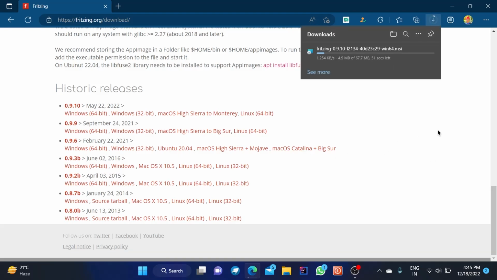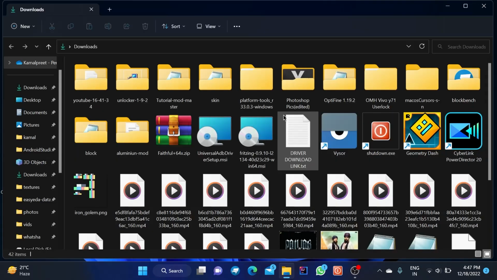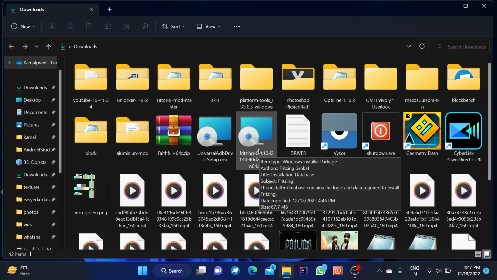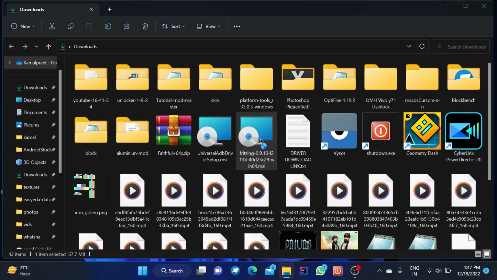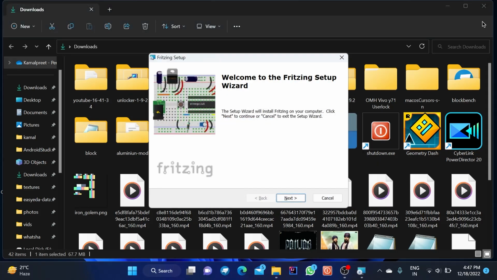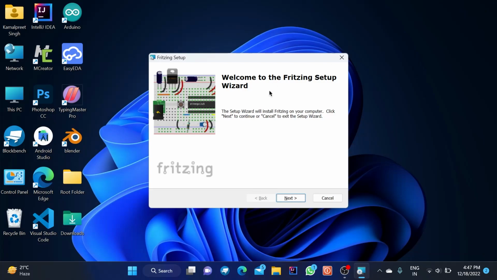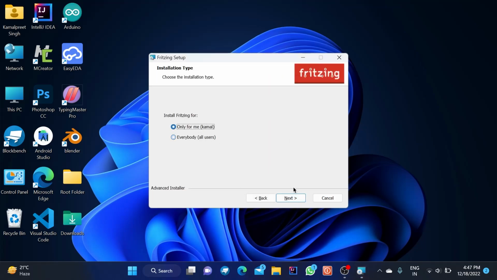So guys, I will meet you after downloading it. So now guys, it would be in the MSI form and it might look like this if you are on Windows 11. So guys, now just double click this. And now guys, congratulations, you have downloaded Fritzing from their official website. So now guys, let's install it.